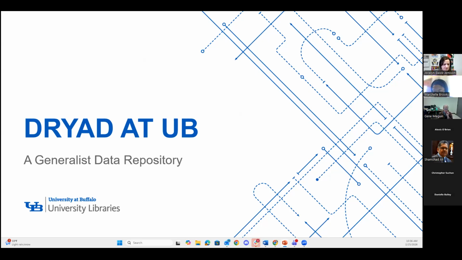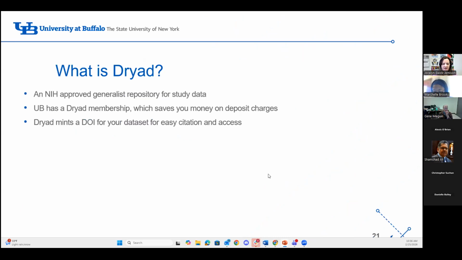There are many generalist repositories. At UB, we have a membership to one called Dryad. Dryad is a generalist repository. They take data from any kind of research, and they meet the requirements of the NIH. We have a Dryad membership, which can save you money on deposit charges, depending on how large your data set is.